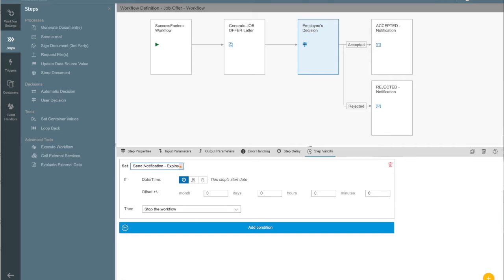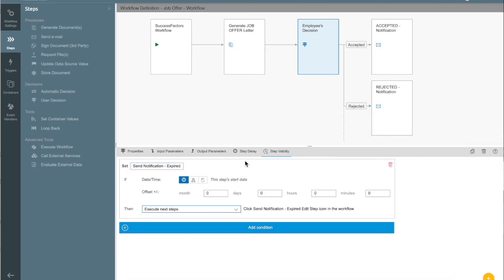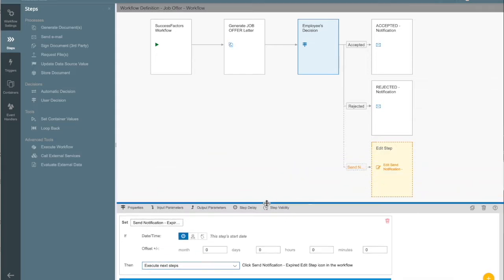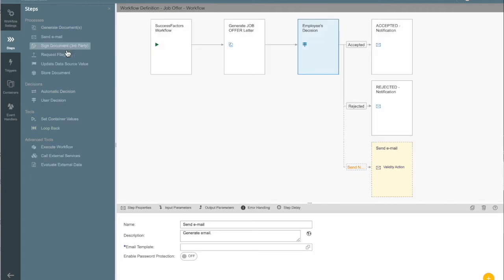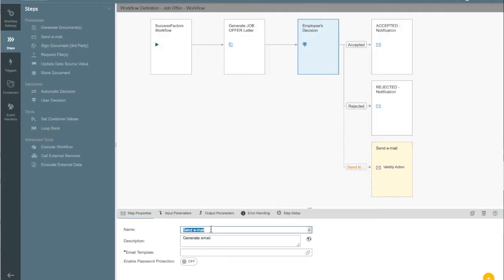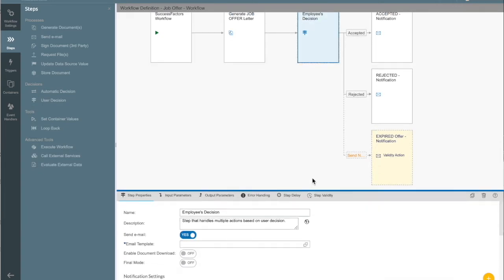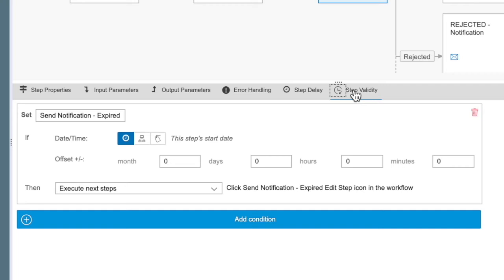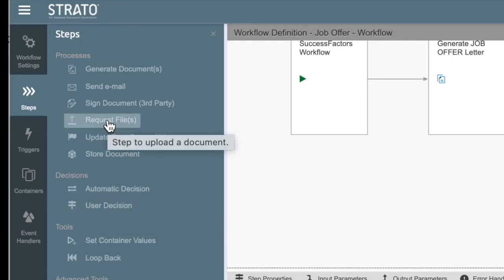As an example, when a workflow step for a candidate to sign a job offer letter has reached the end of its validity date and still has not been signed, the workflow will automatically execute the next step, which is to send an email notification to the recruiter communicating that the offer has expired and not been signed. Note that the new Step Validity tab is available only for the User Decision, Request File, and Sign Document workflow steps.